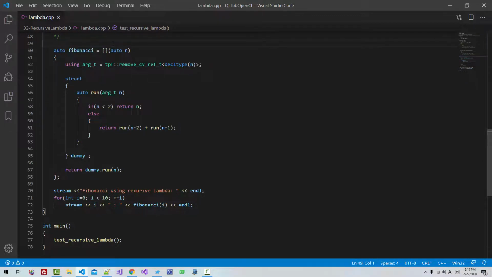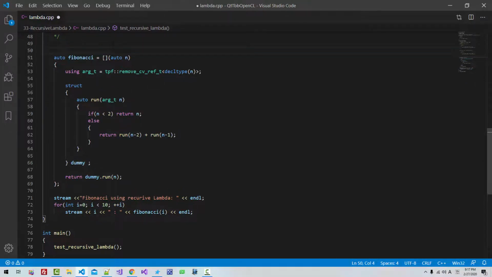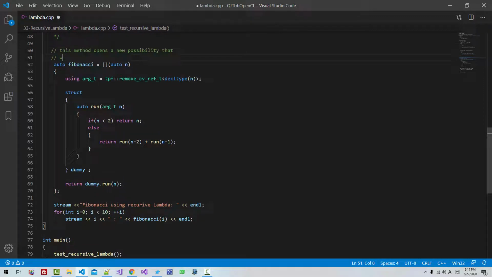I will explain this programming method in some future episode. This method opens a new possibility that was impossible before. I will discuss this method further in my future episode.